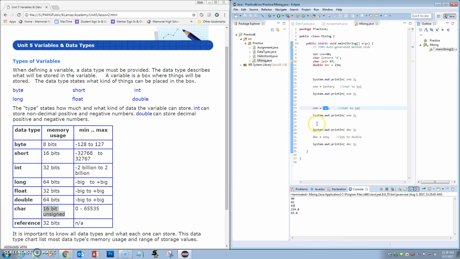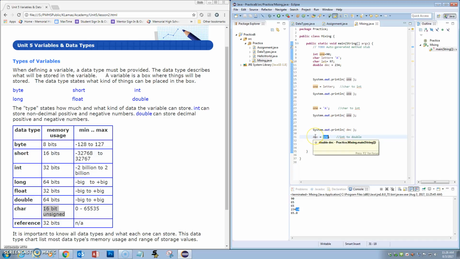Then we have our dec, which is 234. Notice that it printed the .0 on it because it is a decimal value. And now we took our i value of 65 and placed that into the double value of dec, and when we printed that out we get 65.0. You need to remember that even if it says 234, 65, 97, whatever the value is, if it's a decimal, when it prints out, it prints out with .0. You will lose points on worksheets or quizzes or tests if you select the 65 and not the 65.0.